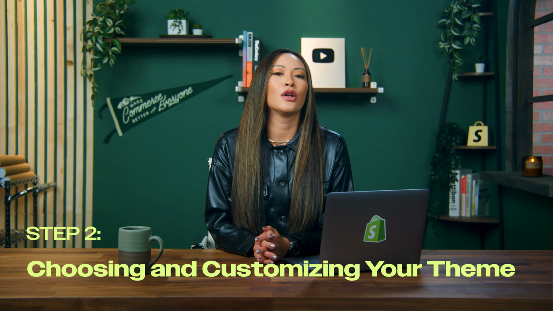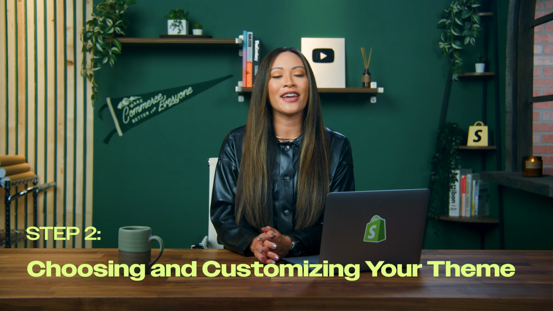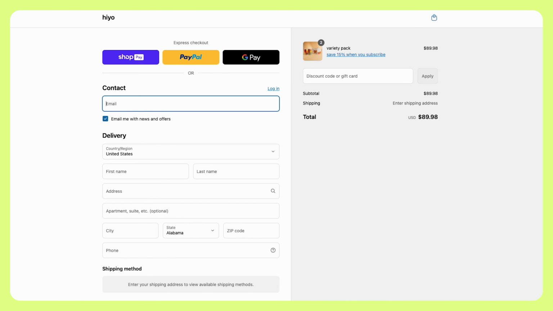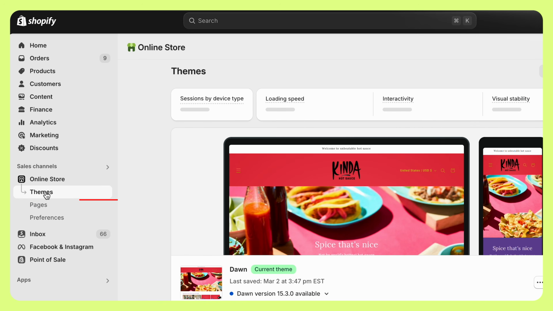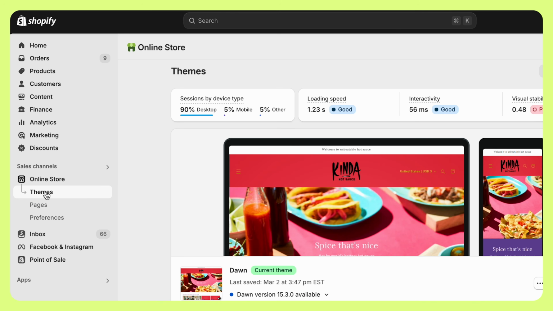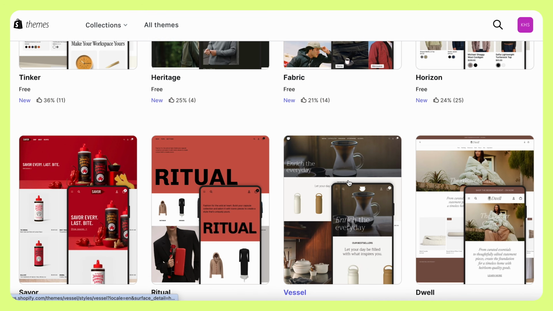Now let's talk about the look and feel of your store, aka your theme. Your theme is basically the vibe. It's the design template that shapes how your website looks to customers from homepage to checkout. To pick one, click Online Store, then Themes on your left sidebar within your Shopify dashboard. Shopify offers both free and premium paid themes. You can always upgrade later once the money's rolling in.